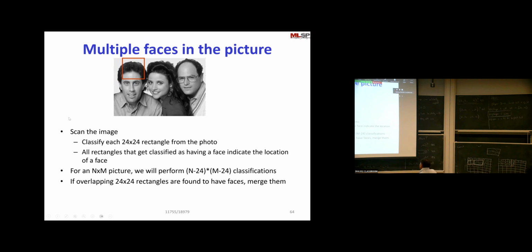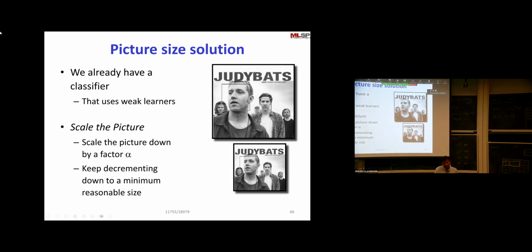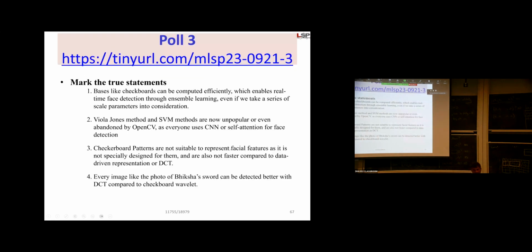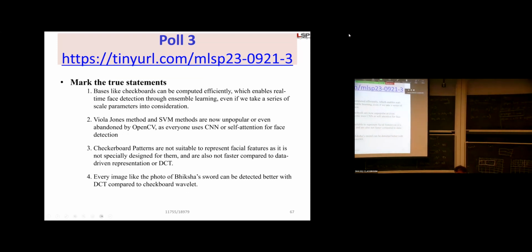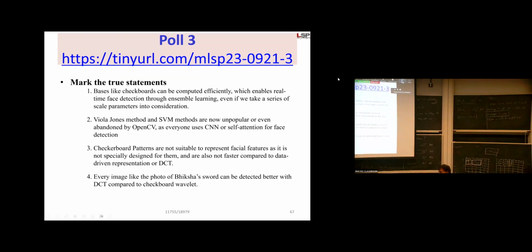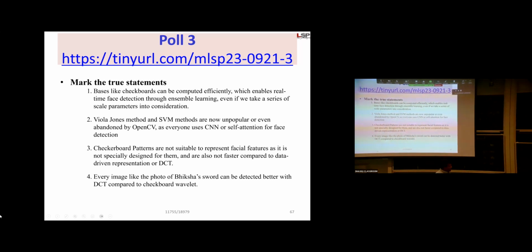To detect multiple faces, you can, of course, scan, right? And then if you want to find faces at different scales, you can take your original image and scale it to different sizes and then scan. So all of that still works. The thing is, in spite of this being an AdaBoost-based classifier, in spite of everything else, it is not enough. We have to play more tricks. And before that, I'll let you take this poll.